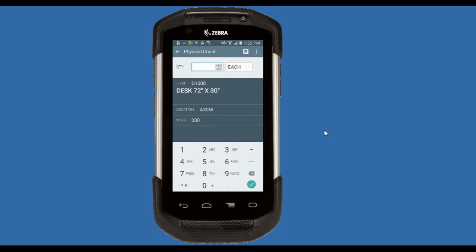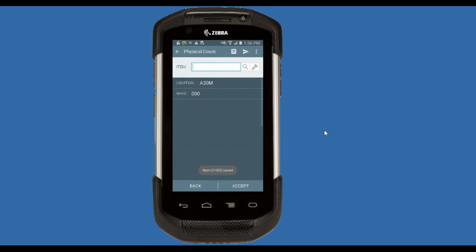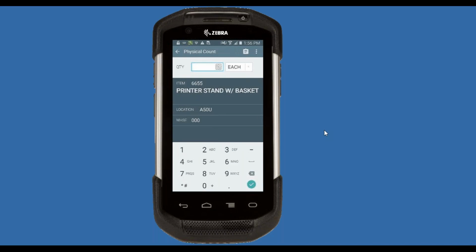So once I give it the location and the item, I'll tell it that I counted 700 of these. Continue on. If you have multiple items in that same bin, you can keep counting. If you need to switch bins, just tap back. Scan my next bin. Scan my next item. And now just enter my quantity for this one. Stay at count of 500.